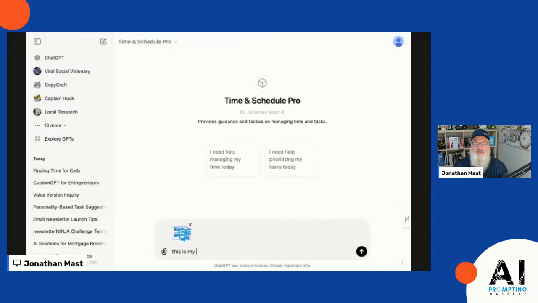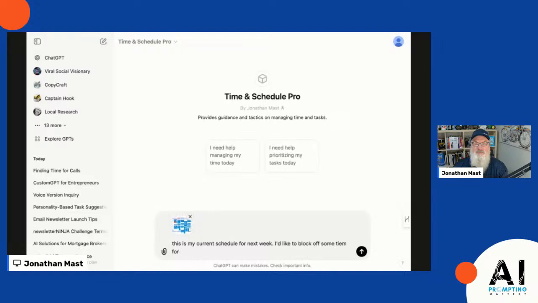So this is my current schedule next week. I'd like to block off some time for tasks. Please recommend some ways to do this following. And remember, one of the tasks they talked about was the Pomodoro technique.